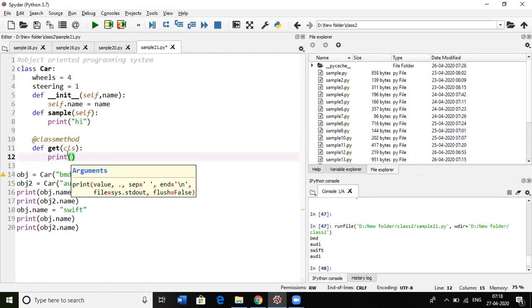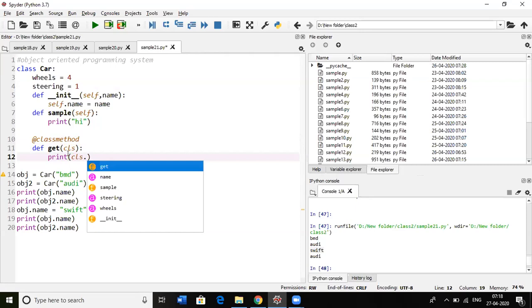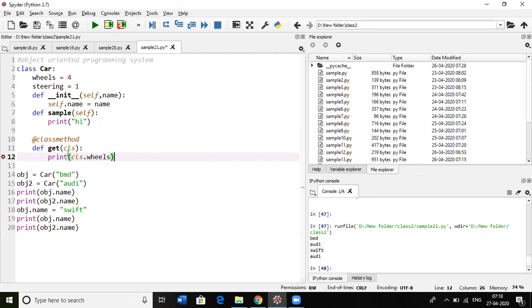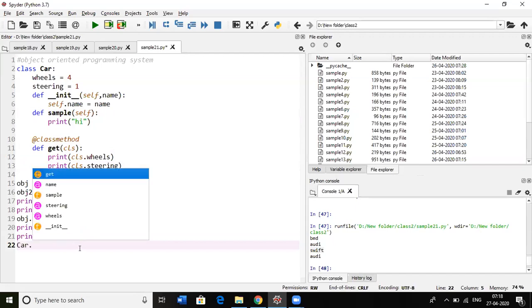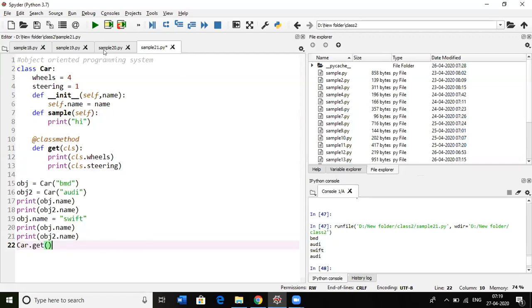I print cls.fields and cls.string. So now if you call this function, you can call the class method with the class name itself, car.get. So it is printing me 4 and 1.